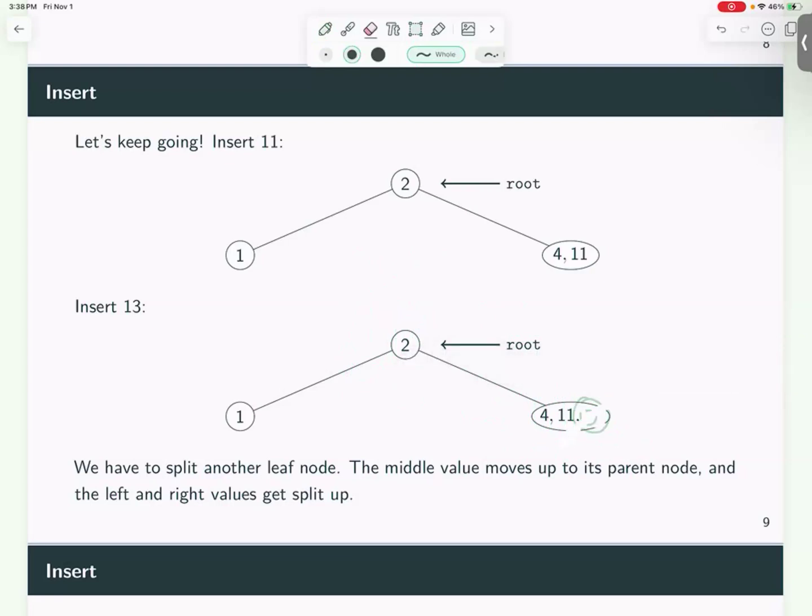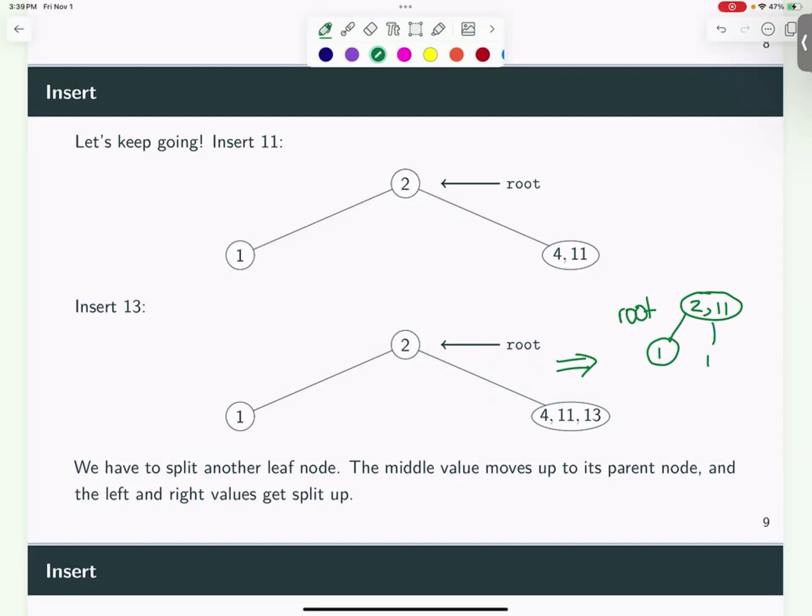So what happens in this case is the same as before, only now we have a parent node. So we punch the middle value up and we split the children up. So what that actually will look like is we punch that middle value up and we split our children into 2. And there we go.